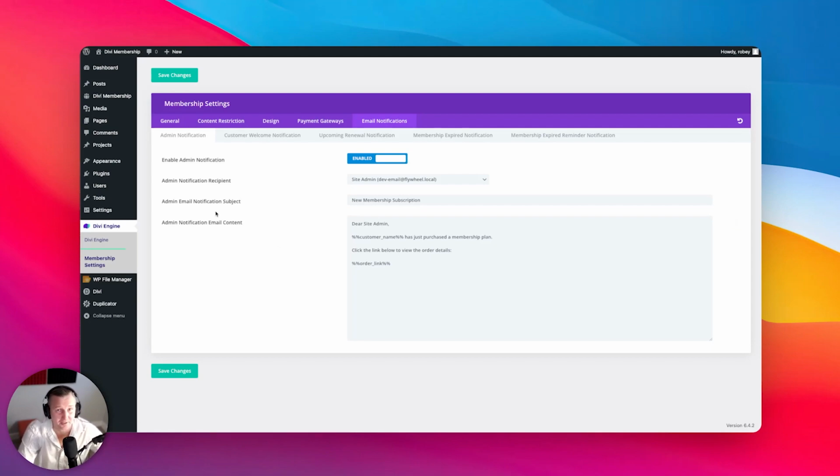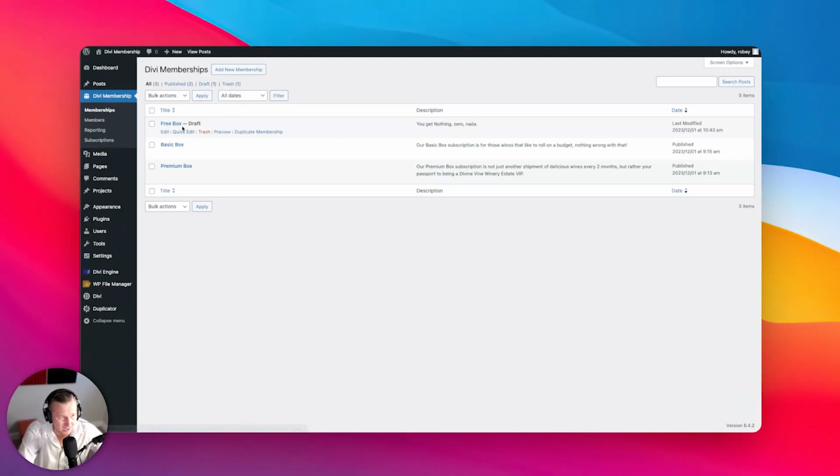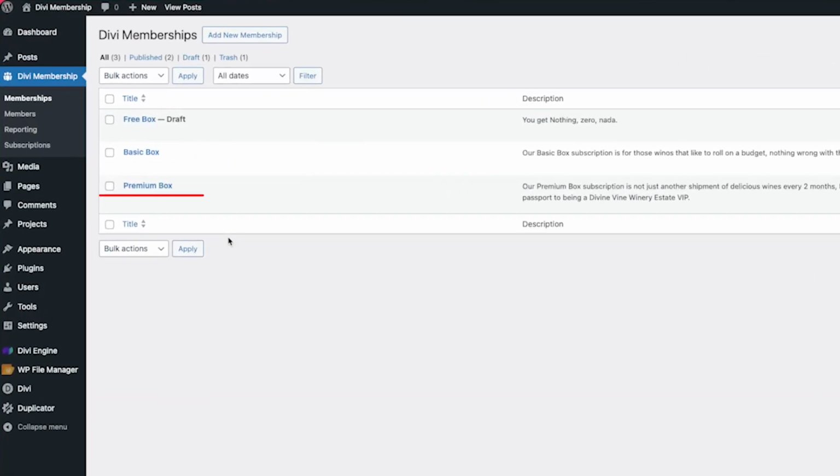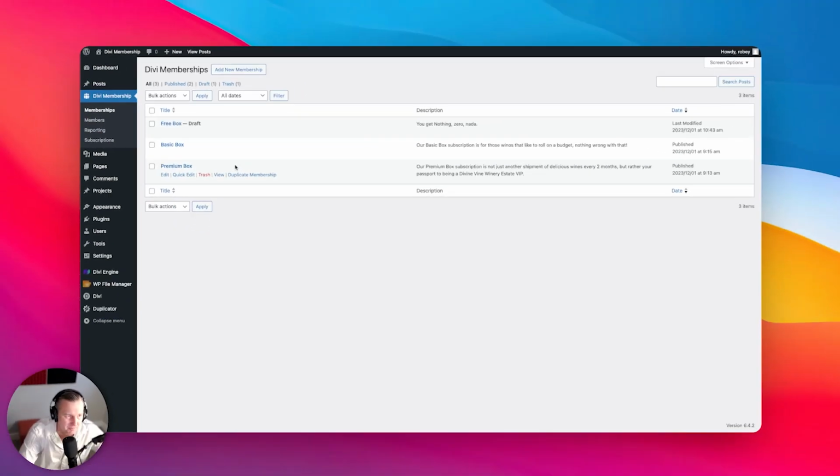Now, the other area that you see gets added would be the Divi membership section here on the left side. I've got a bunch of different premium, basic, and free tiers that I've created here. You'll go in here to set up your membership, and we will definitely cover that in a later video, but I just want to walk you through where you would find different things and what they're for.